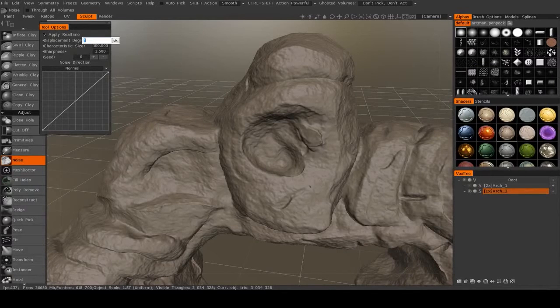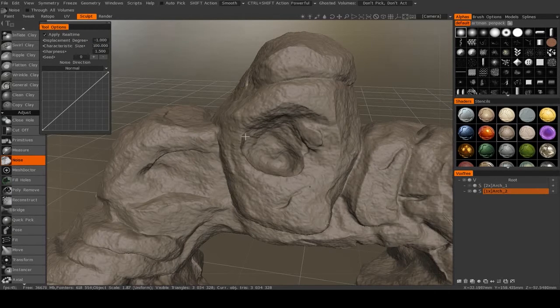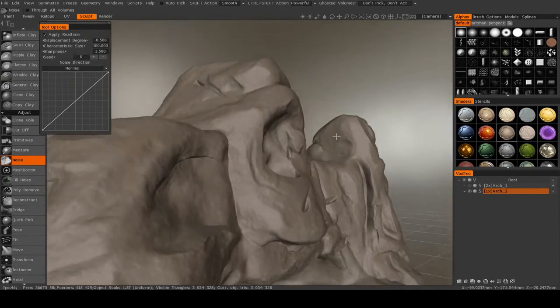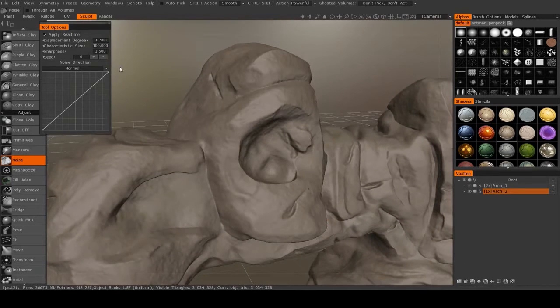Now you can also have this be a negative number. So if I go in with, say, -1, you see that's too strong. So I'm going to make it -0.5 maybe. All right. So that degree, maybe a little bit more, like -0.75. There we go.